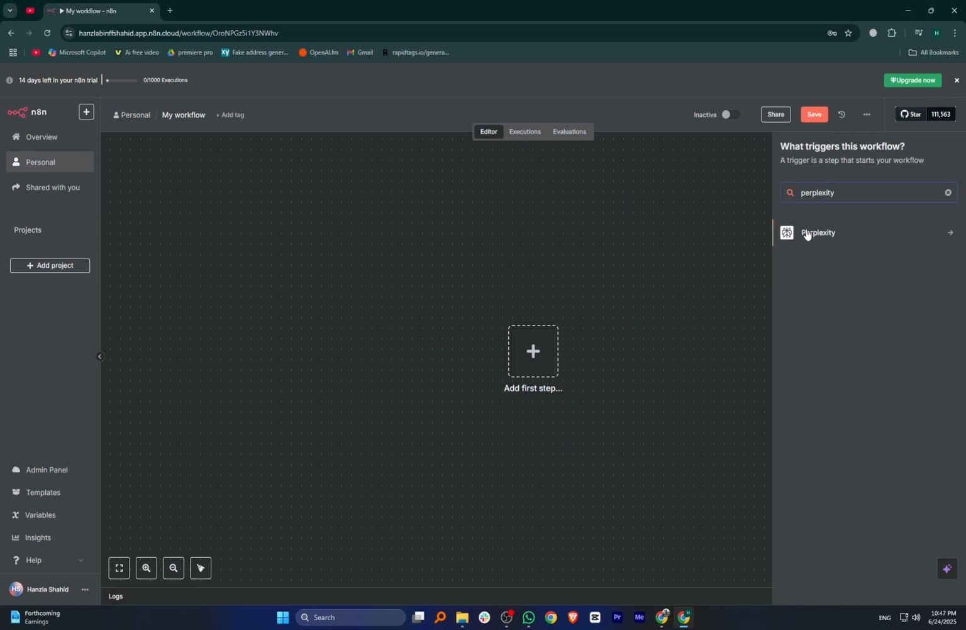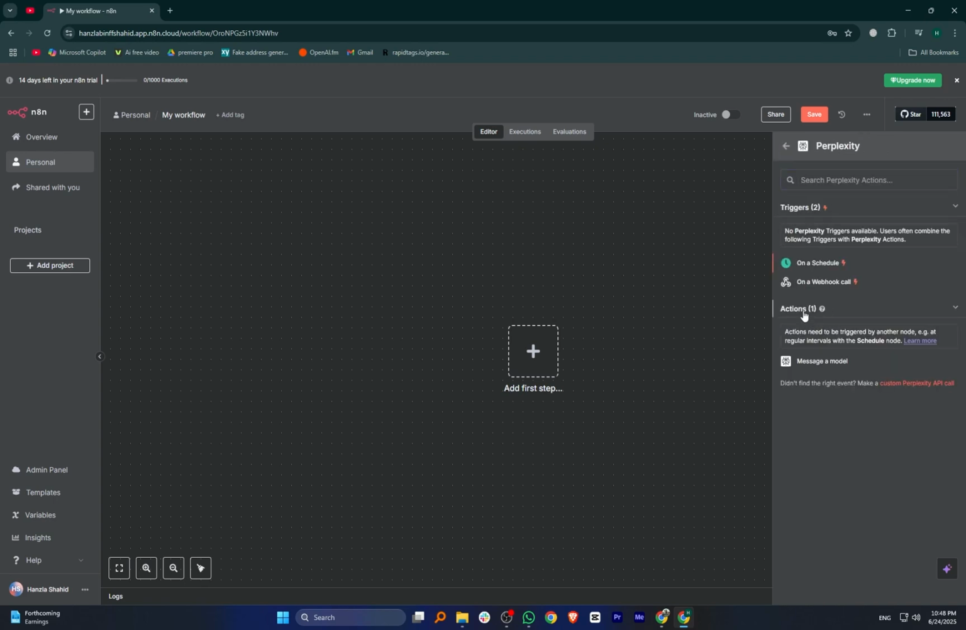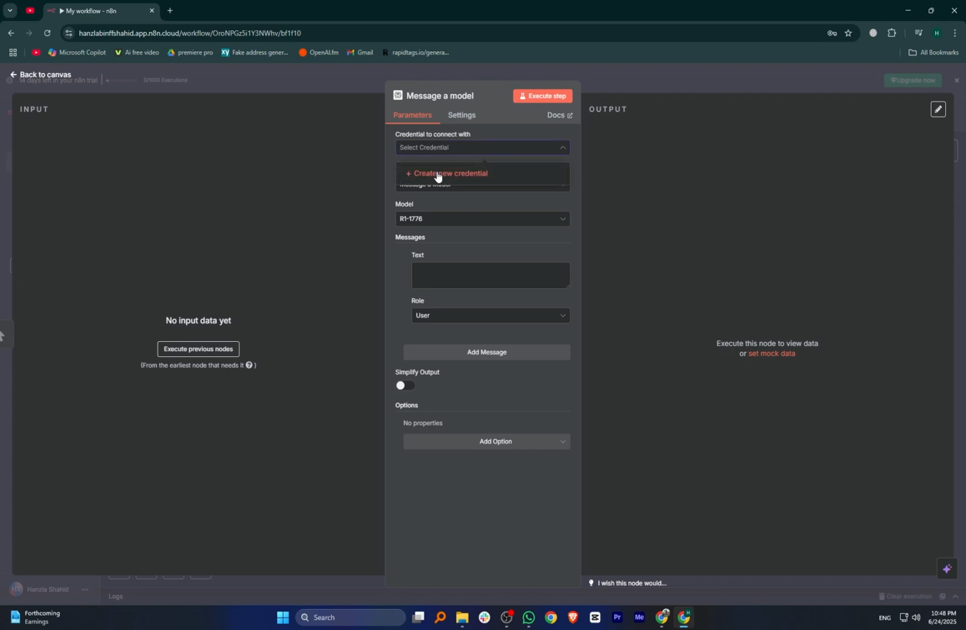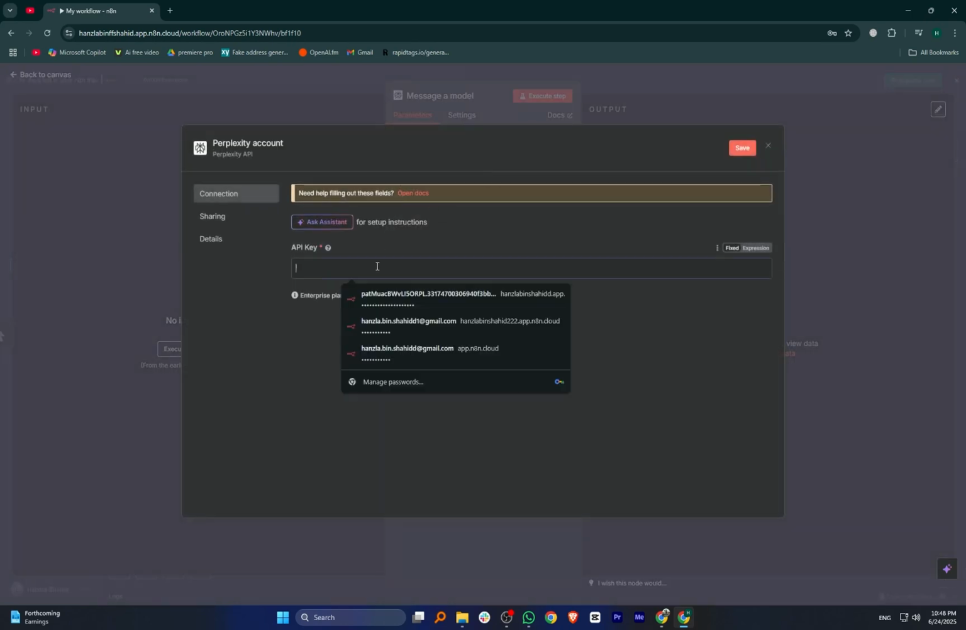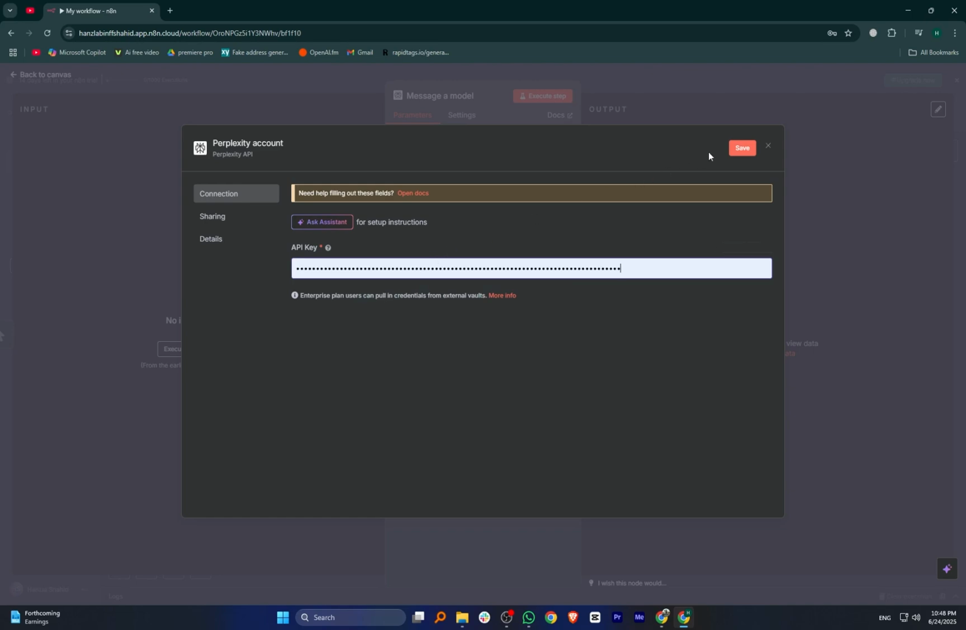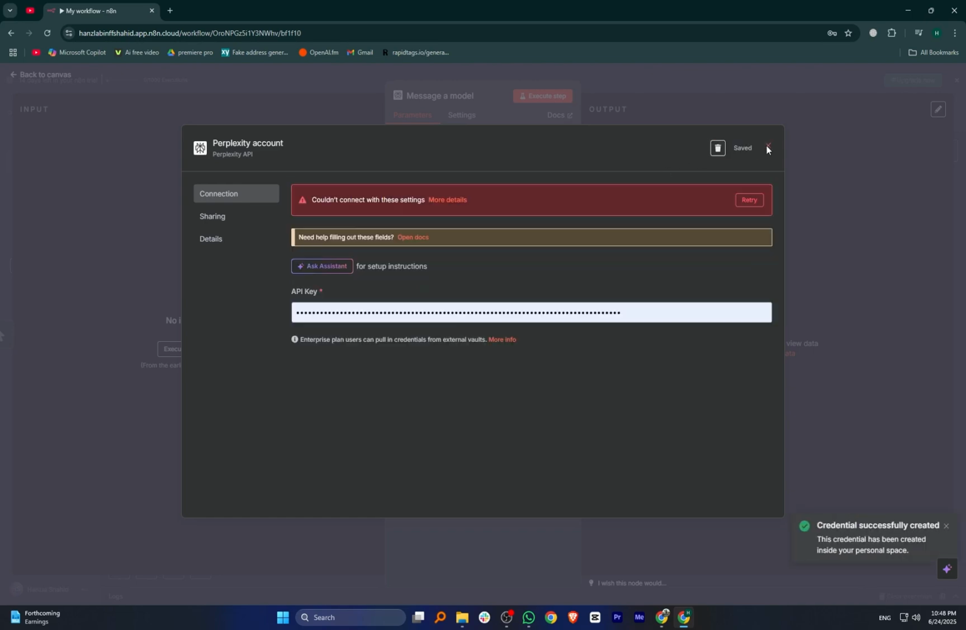Now in the search bar, type Perplexity and click on it from the results. Next, under action, click on Message a Model. Now click on Select Credential and choose Create New Credential. Here, enter your Perplexity API key carefully. Then click on Save to add the credential.